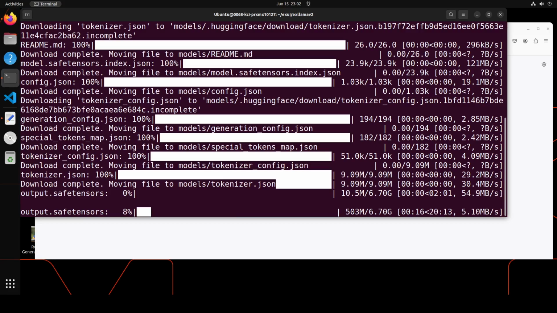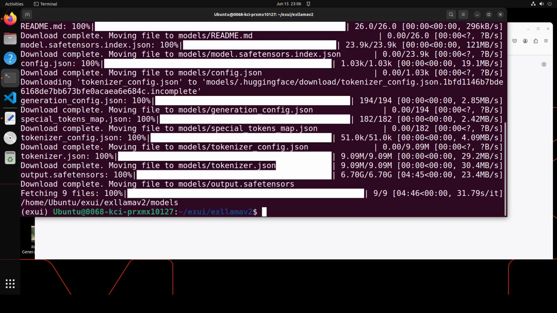And the model is being downloaded now. So let's wait for it to finish. It is going to take a bit of time. The download speed is quite low today. Model is loaded. Let's clear the screen.